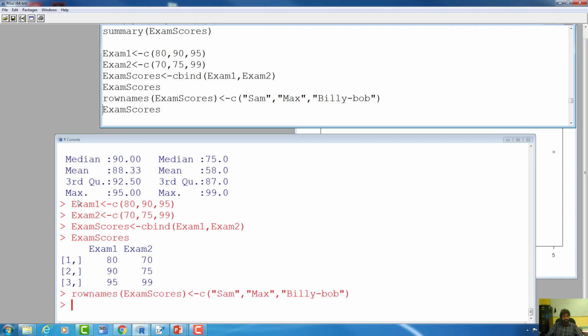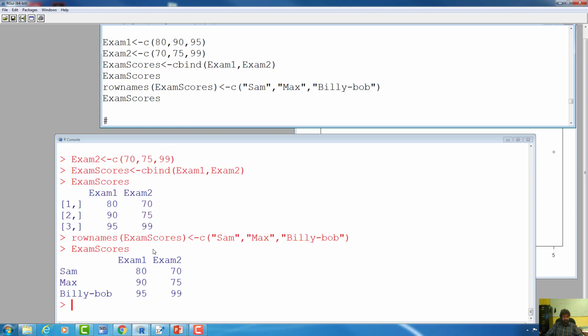If I wanted to assign row names to my exam scores, so now I no longer have my row names, I would do it like this. This says go get the row names of exam scores and assign them values Sam, Max, and Billy Bob. Now I have an exam scores matrix with row names and column names.